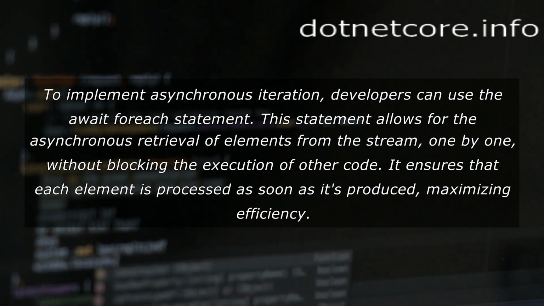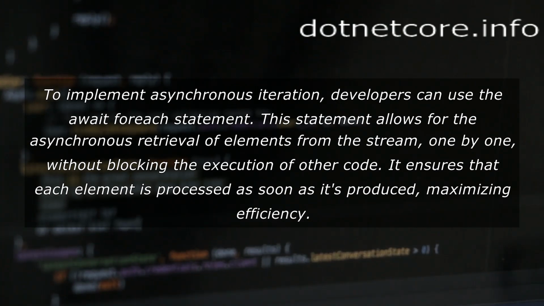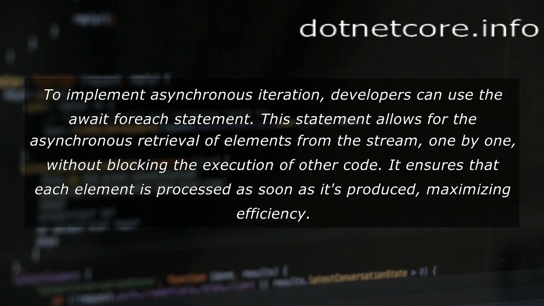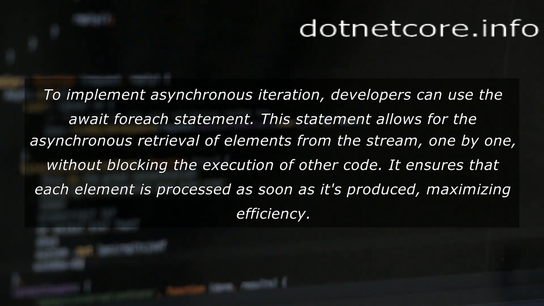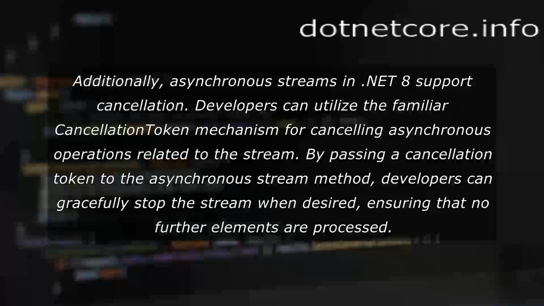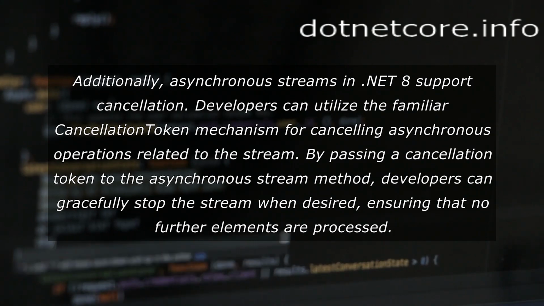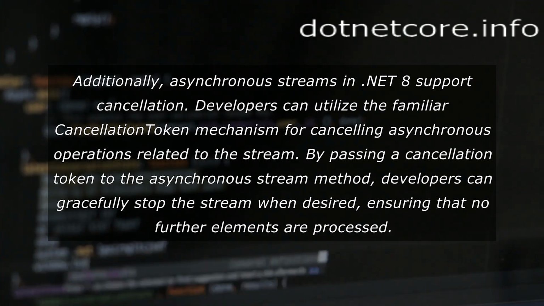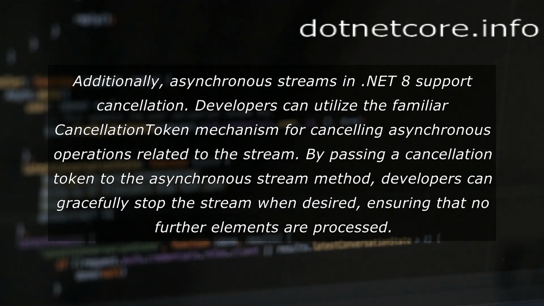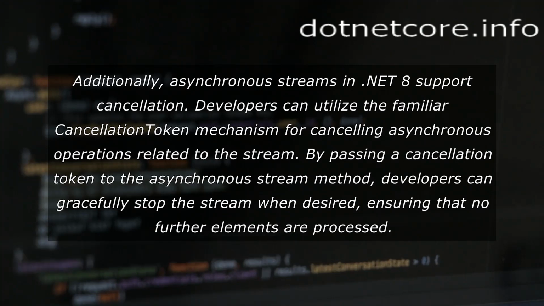This statement allows for the asynchronous retrieval of elements from the stream, one by one, without blocking the execution of other code. It ensures that each element is processed as soon as it's produced, maximizing efficiency. Additionally, asynchronous streams in .NET 8 support cancellation. Developers can utilize the familiar cancellation token mechanism for canceling asynchronous operations related to the stream. By passing a cancellation token to the asynchronous stream method, developers can gracefully stop the stream when desired, ensuring that no further elements are processed.